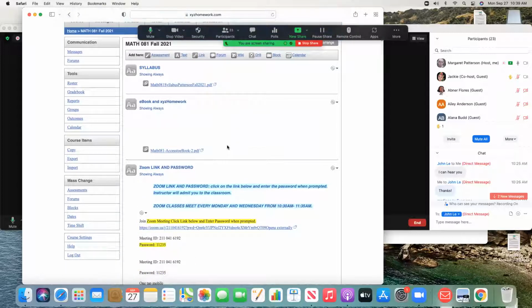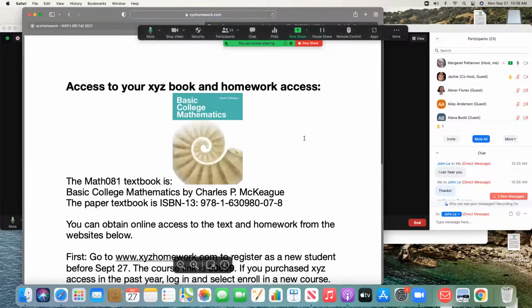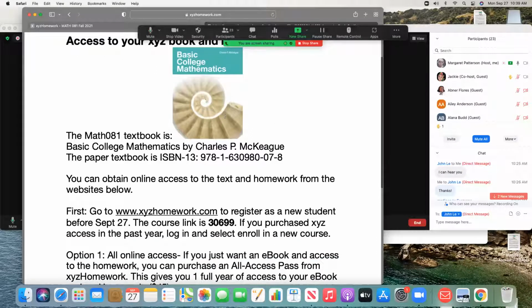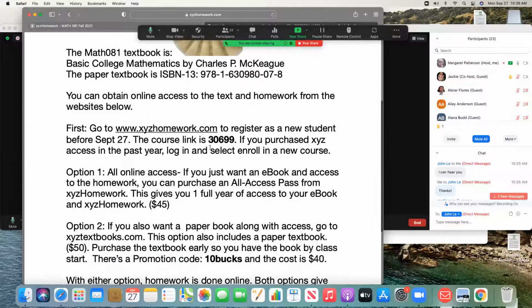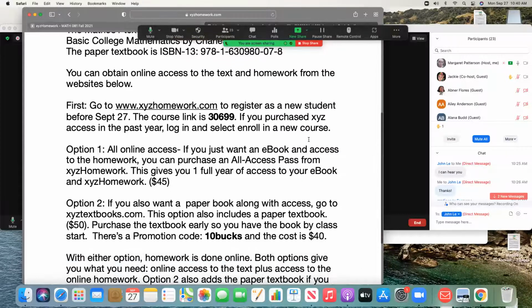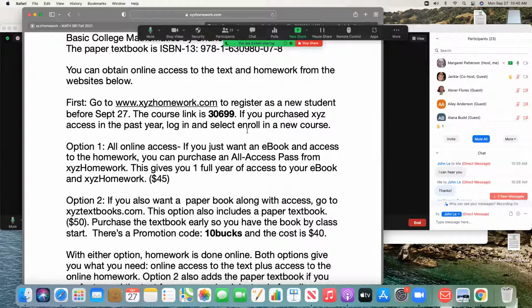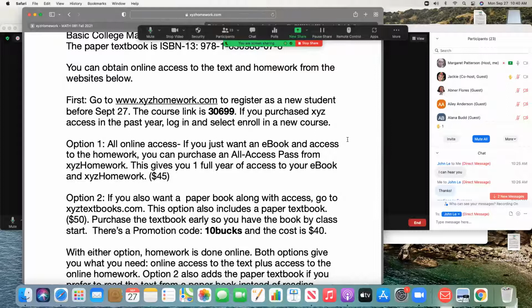So probably what really is important here is understanding what's going on with this access to the book. This is what the paperback book looks like. And so on the XYZ homework or textbook website, you'll see this icon. And so this is the information about this textbook. And so this is what I wanted you to do. And I suspect most of you have already done it. So this is good. You went to this website, you used this course link or this course code, and you registered as a student. And I can see how many people actually managed that.